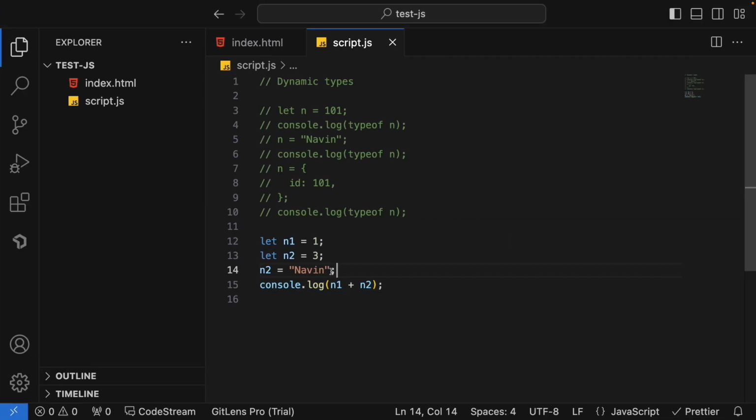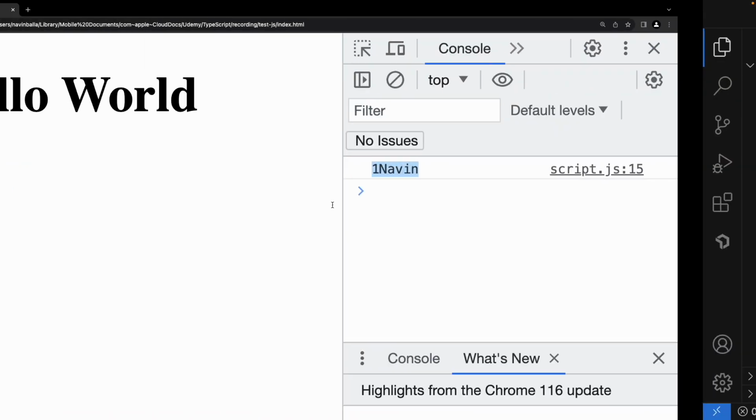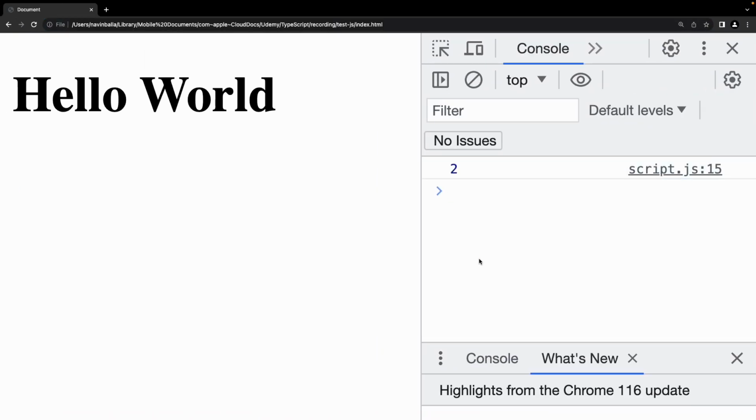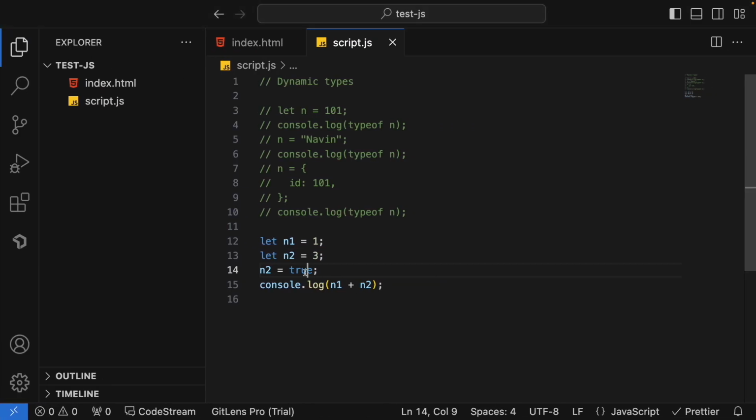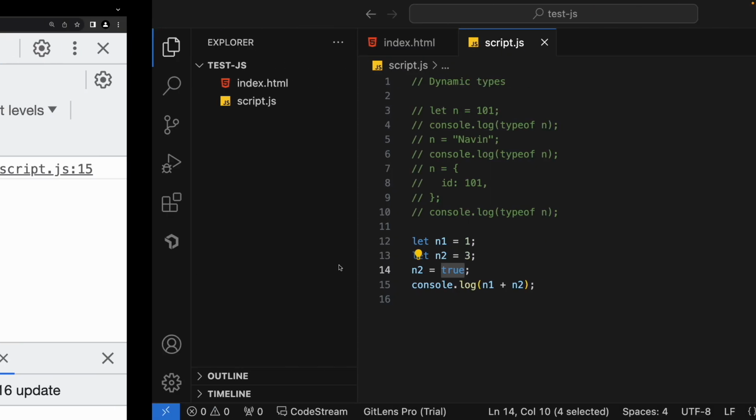So in worse cases, what can happen? If I give here, for example, a Boolean value, again more weird results will come up, as true is equal to number 1. So 1 plus 1 is becoming true and we are getting 2 here.